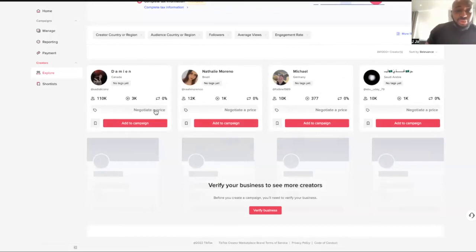So as you can see here, some of them say negotiate price, others will say a fixed price. But by using those filters, it's going to make your job easier in terms of finding the right TikTok influencers that will help your business or brand to grow. So guys, this is how you find TikTok influencers that create content on a specific topic or niche, so you can work with them for your marketing.